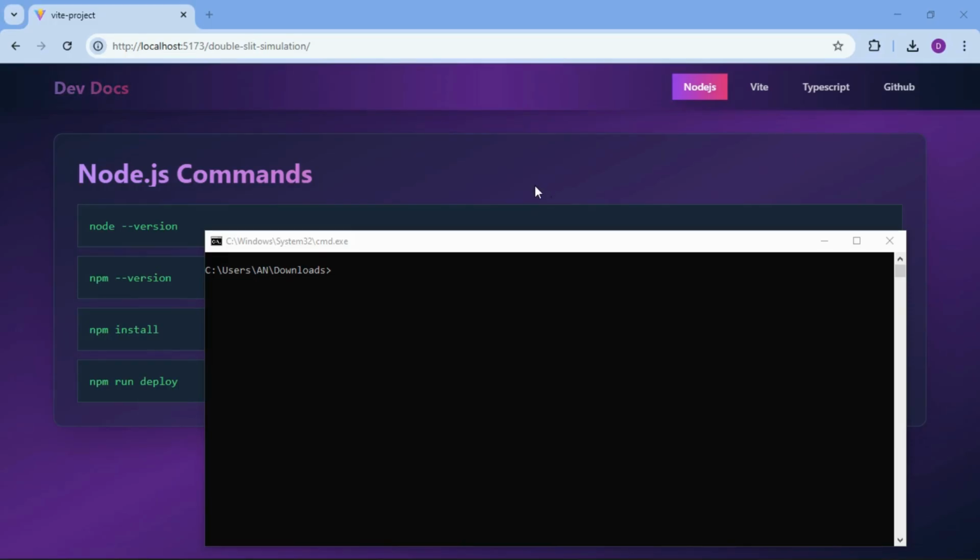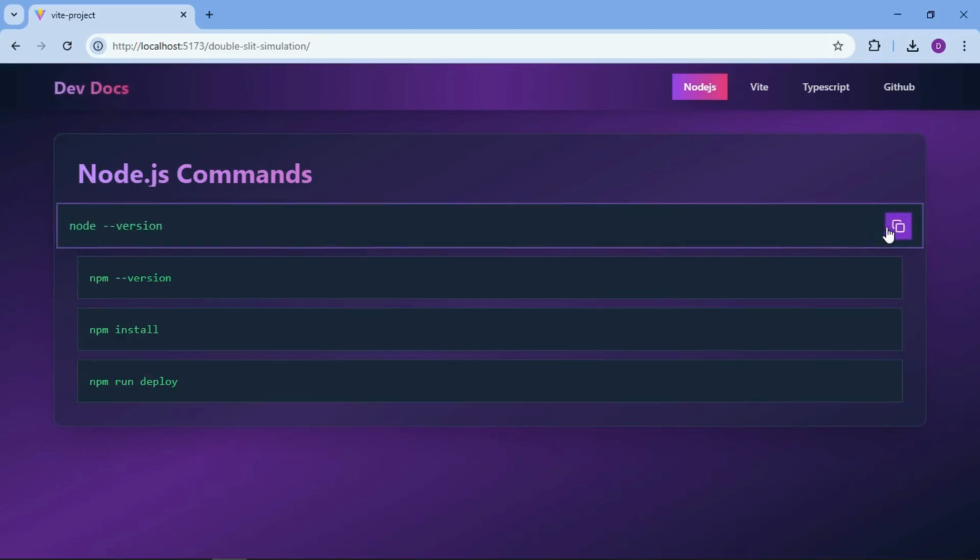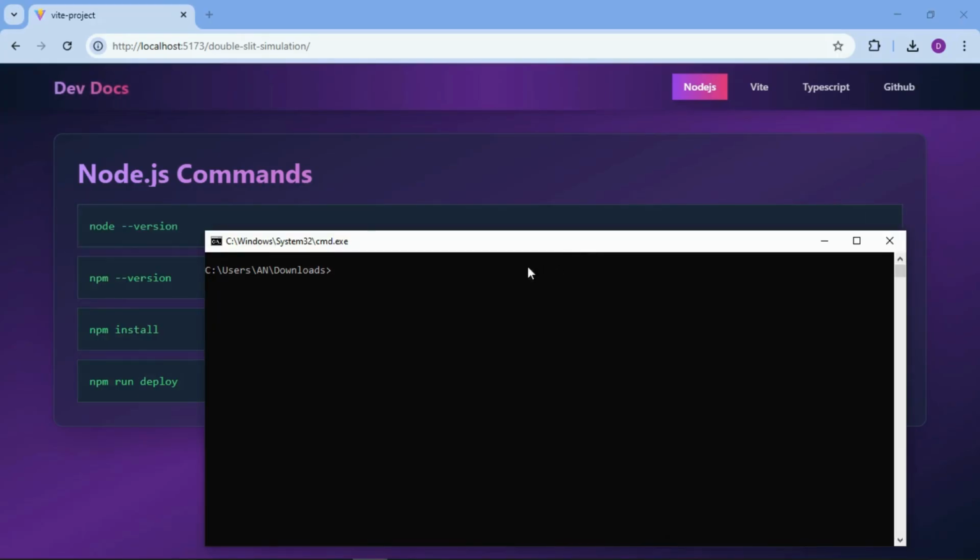I'll be demonstrating how to use this website, and I'll be running every single command and edit that is in this website's documentation. So for the node version, we will simply copy this over here and paste it. As you can see, we are in the downloads folder. So this is the directory I'll be working with.